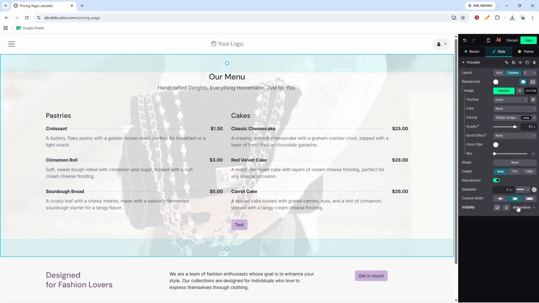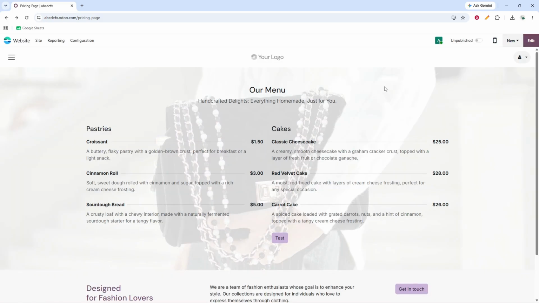When you're happy with the final result, click Save in the upper right corner. This saves your work and publishes the page so it becomes part of your website. And that's it. That's how to create a new page in Odoo website, customize it and publish it successfully.